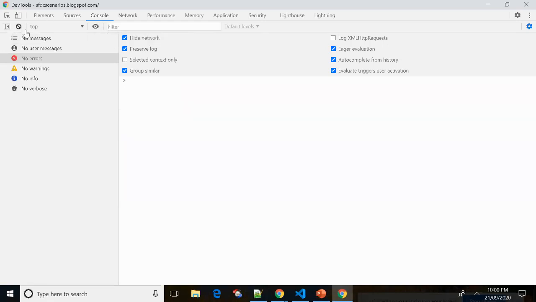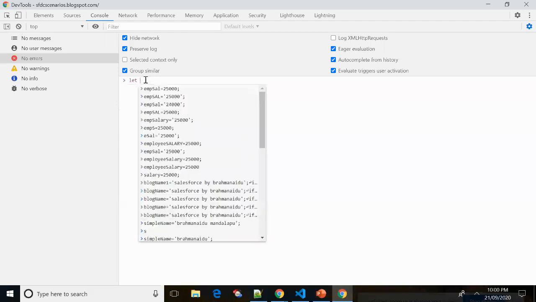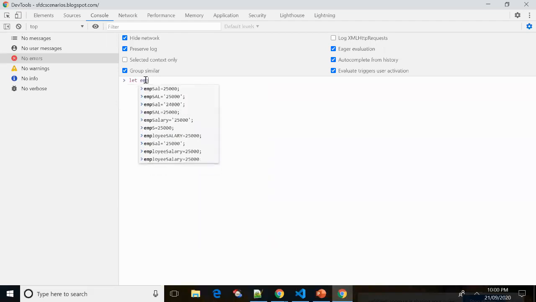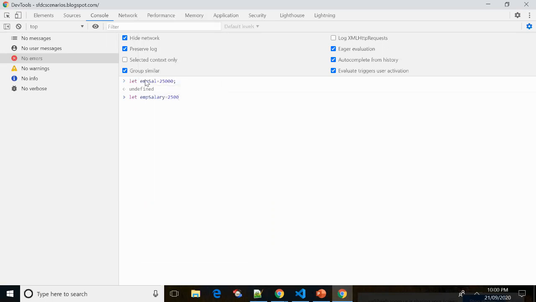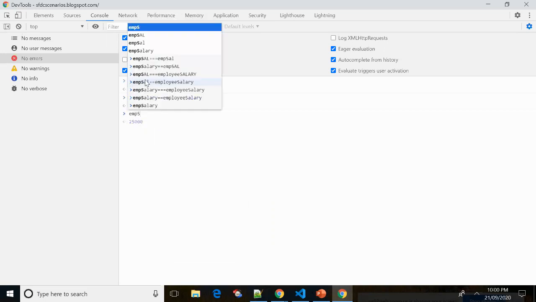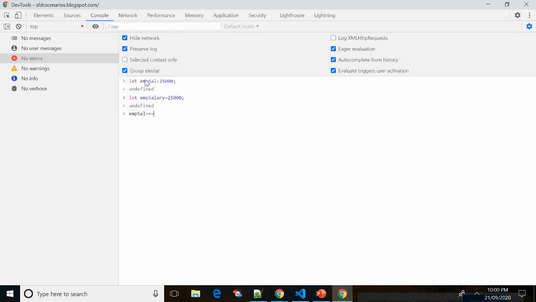Let me clear the console. Let emp salary be 25,000 and let emp salary be 25,000. Now let me do the comparison: emp salary triple equal to emp salary. Now it will return true because the values are same and the data type is also same. That's the reason it is returning true.